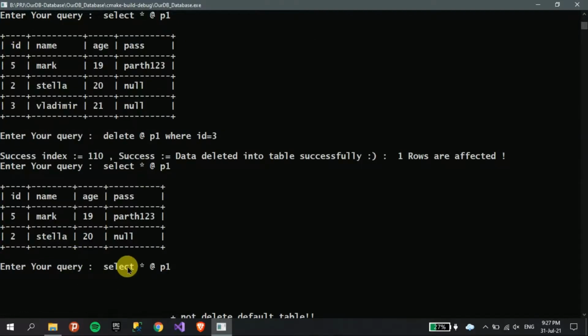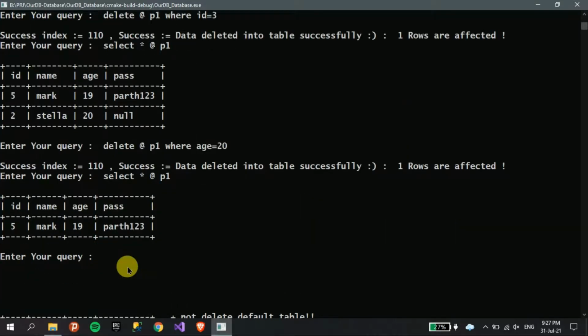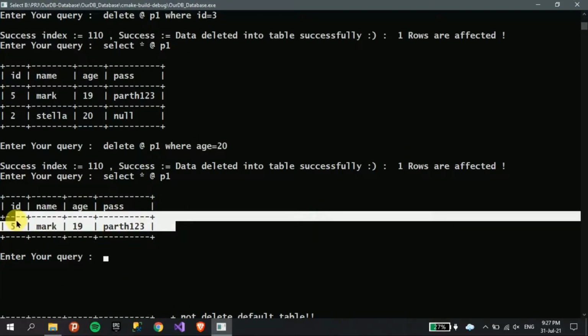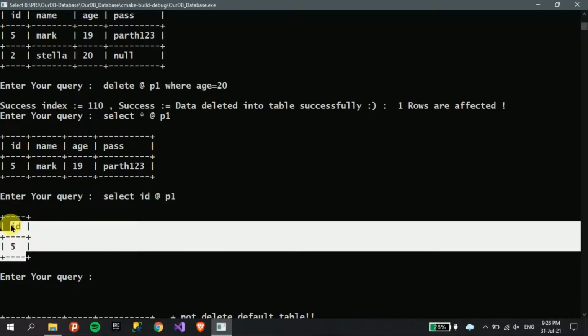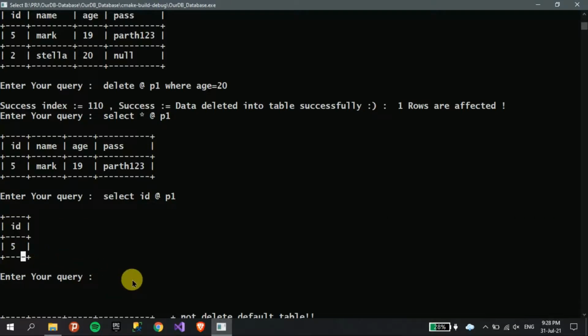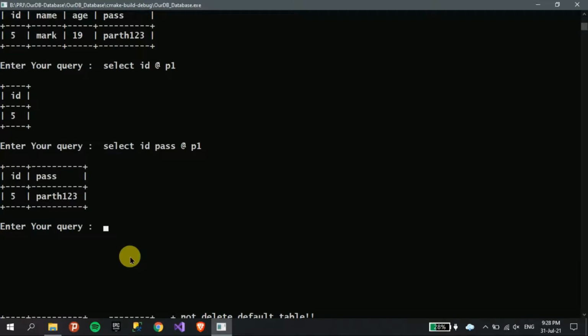Now if I want to delete it by name, I can also do that, or by age, where age is equal to 20. Here as you can see, there is only one record in the table, and you can even select a particular column. Select id at the rate p1. Now as you can see, only the id is selected, or select id pass, both are selected.